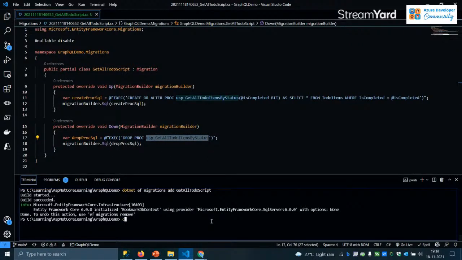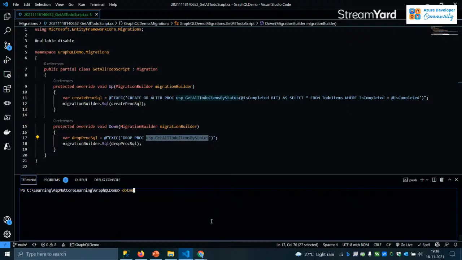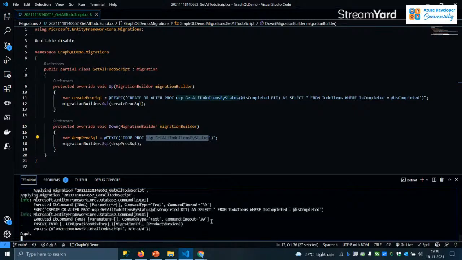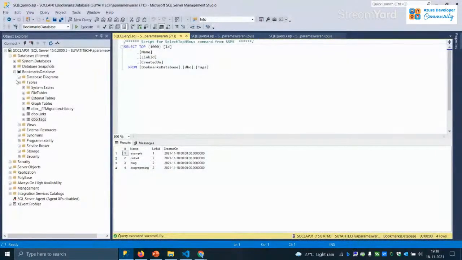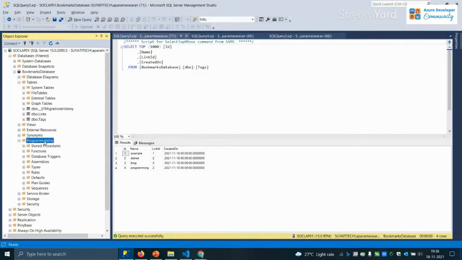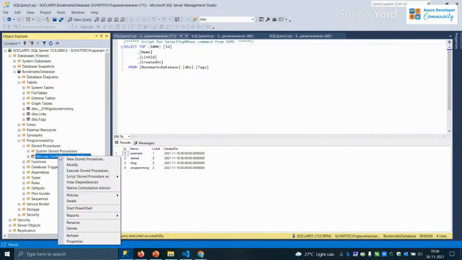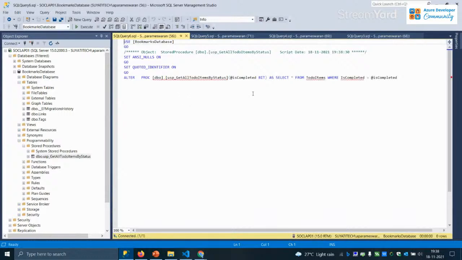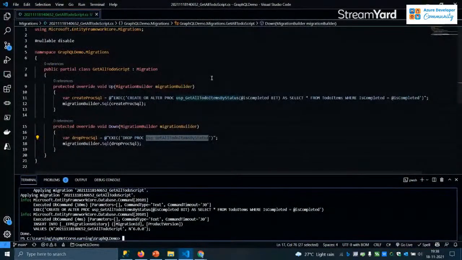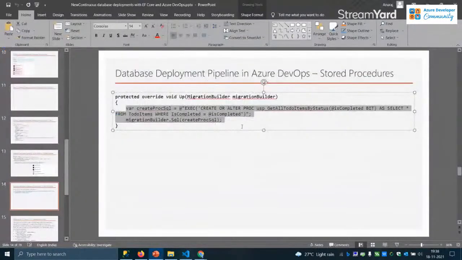And if you apply this migration here, with database update, that is also applied in this database. So if I go to programmability, you might need to refresh. So yes, you see this. Same. Okay, that's about strategies.